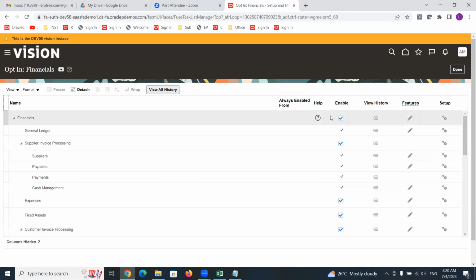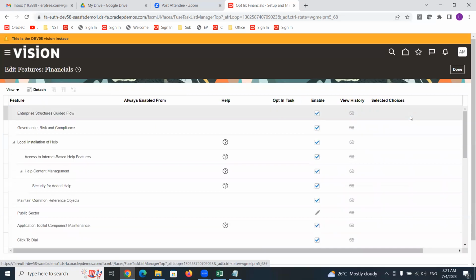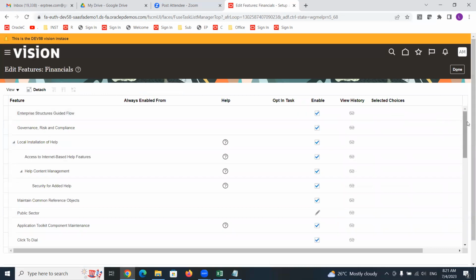Along with this, here you can see features. These additionally you no need to enable. By default, when we implement financials, whatever needs to be enabled, you are getting within this feature in enabled mode. Separately, you no need to go and enable, unless you are going to implement a few additional applications which will work on top of the financials application.